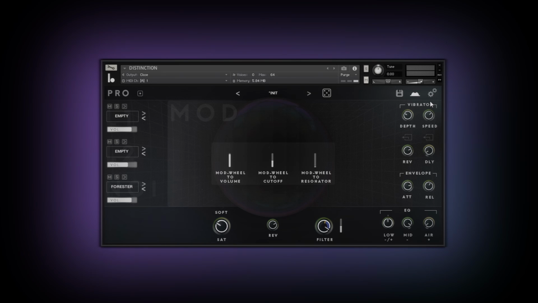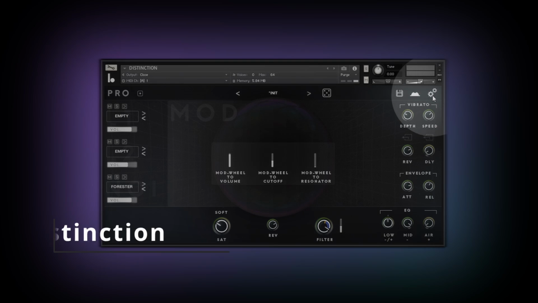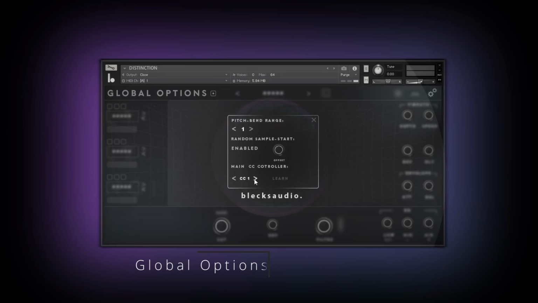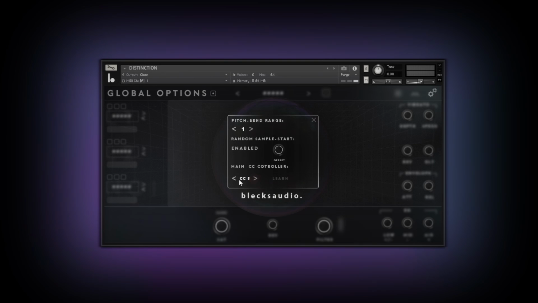If you prefer not to use the mod wheel as the main controller of the instrument, you can change it in the Global Options tab. You have the flexibility to assign any CC controller you want as the main controller. Or you can simply click the Learn button and turn your controller. The CC controller will be automatically mapped.